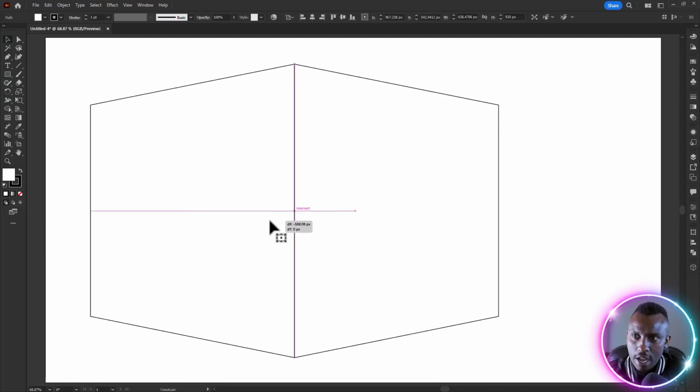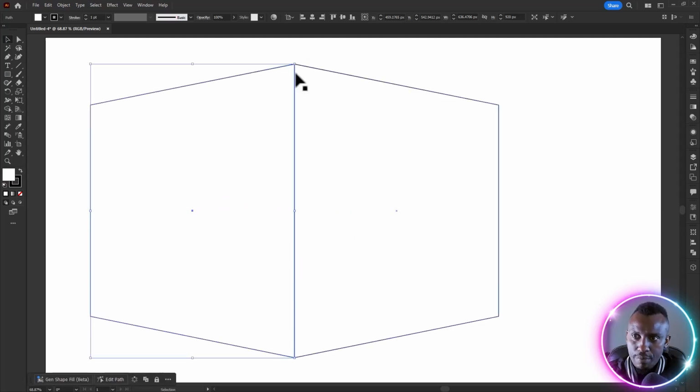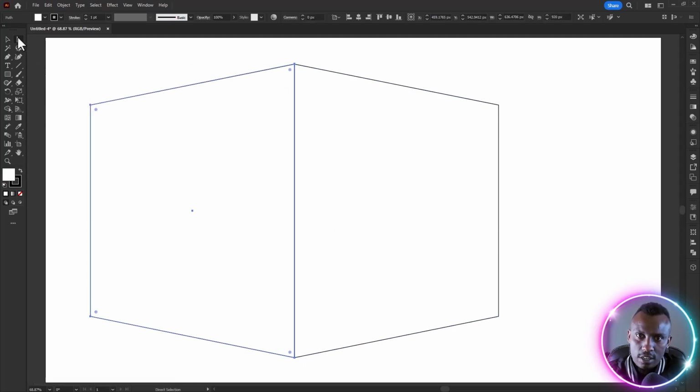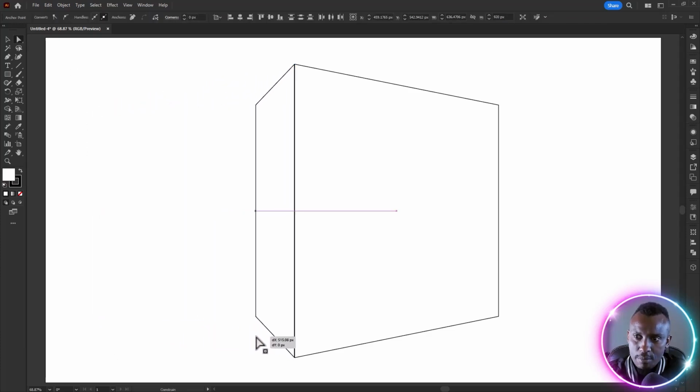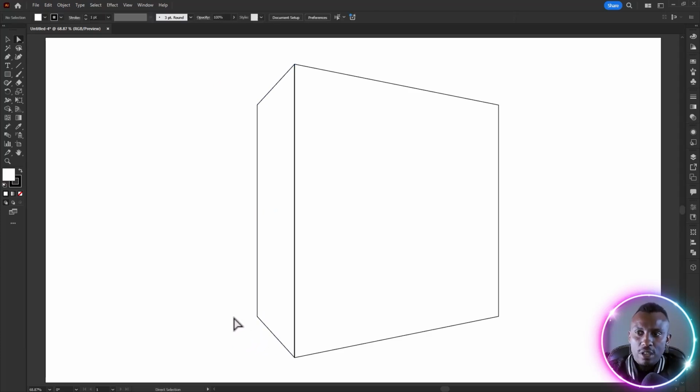Okay. Let me drag it up to that point because I want to bring it up to here. Then I'll select the direct selection tool, pick these two, and drag them up to that point. So as you can see, the base model or the base template has started taking shape.